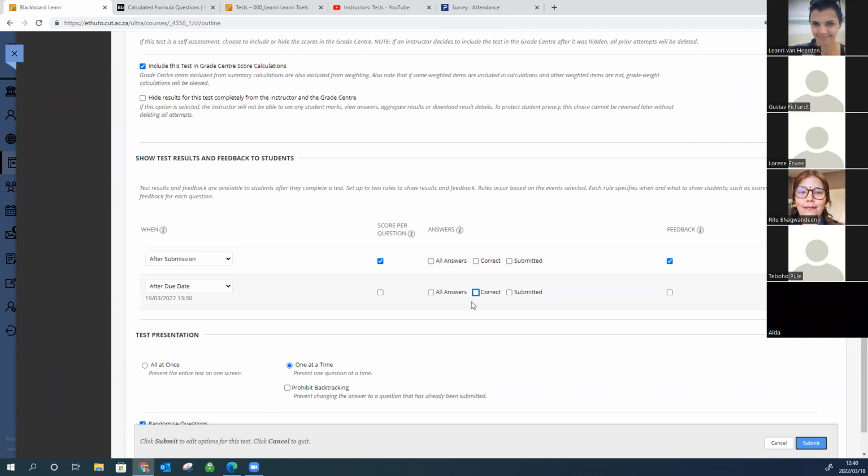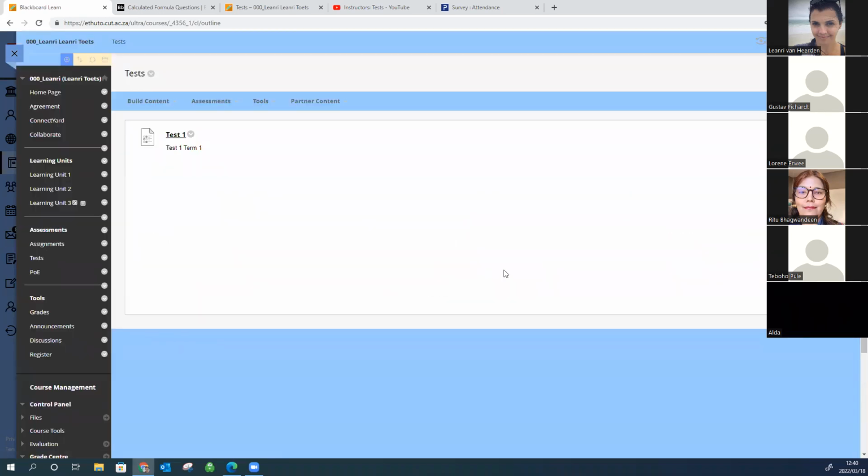No. If you have a question with a model answer like that, then you don't need to copy and paste it to the feedback box. They will see it if you check the all answers or the correct answers box. But remember, if you check all answers, that means whether they had the answer correct or incorrect, they will see it. But if you only want them to see the model answer if they had it correct, you can check that box. Thank you. Okay. All right.